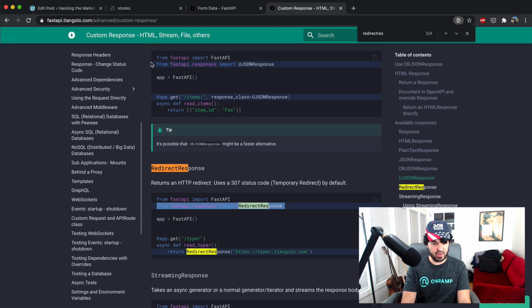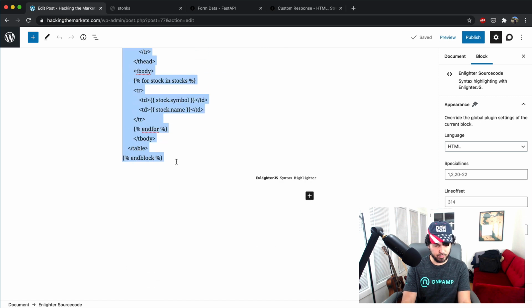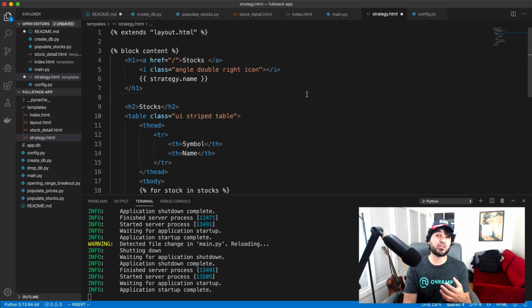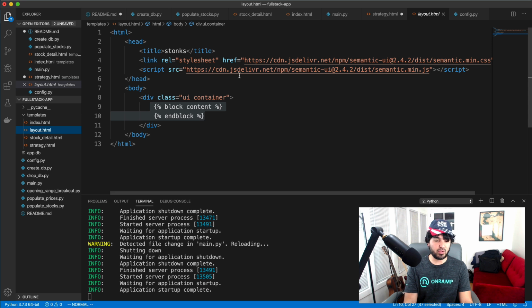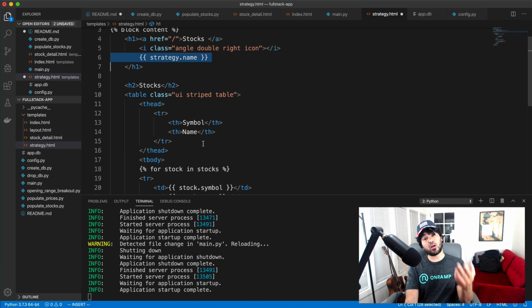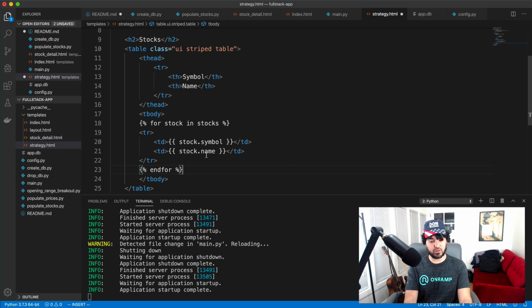Okay. And then in here, I have the source code for the strategy HTML. I'm just doing this for the sake of time, copying some, but you can follow along when I get the blog post posted. So this extends layout.html. Remember, we set up the overall layout in one file, that way all of our templates could use it. The strategy.html is then going to populate a block of content. And then we're just going to show the strategy name and then show all of the stocks that strategy is being applied to. Okay. So we're going to loop through all the stocks and show them.